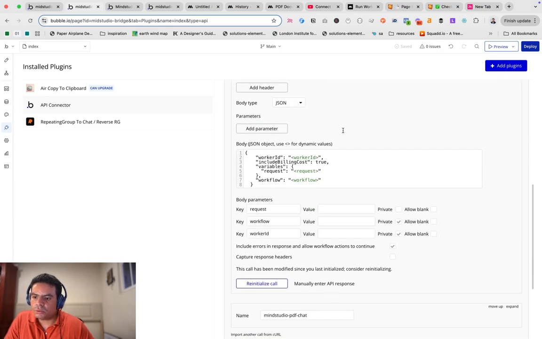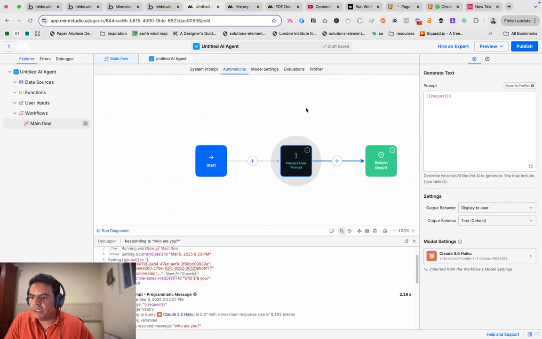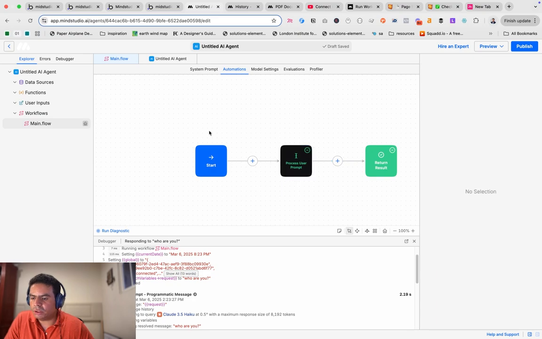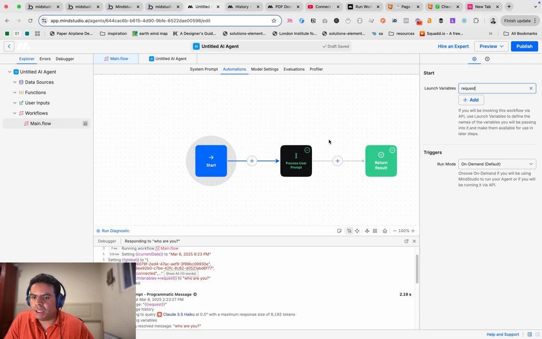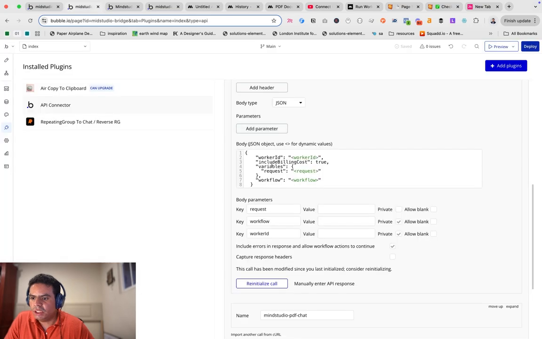Okay, so first steps first. Let's get the info of the agent that we want to connect here. So we're going to go to MindStudio. I have this agent already created. It's the same one that they were using in the video. At the very start, we have one launch variable called request. It's the same name that we are using here on Bubble that is set up in the template. It's this one here.